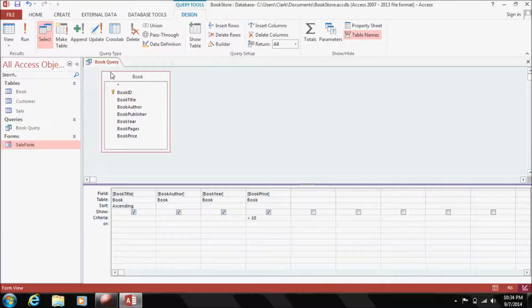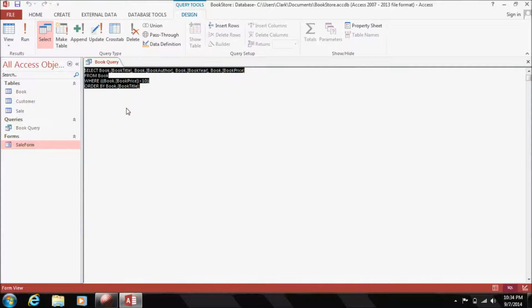An interesting thing you can look at if you right click here is the SQL view. So the SQL is what's behind the scenes. This is the code that's actually deciding what to show and how to order the data.